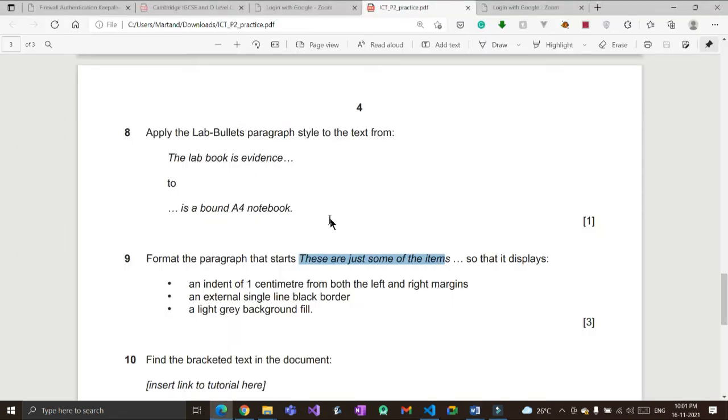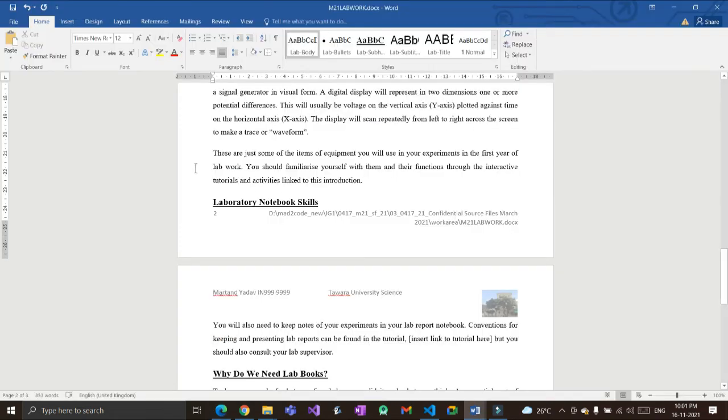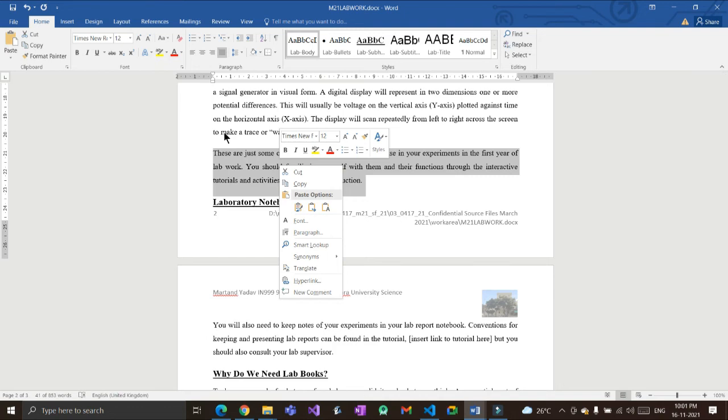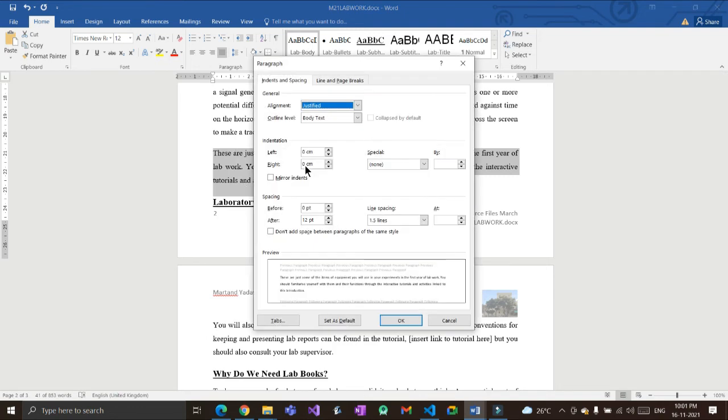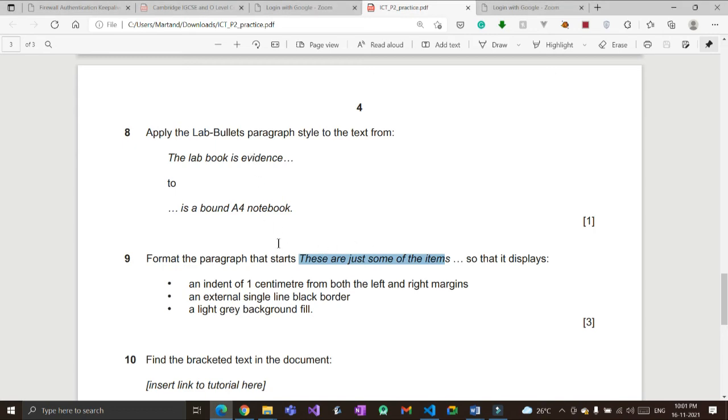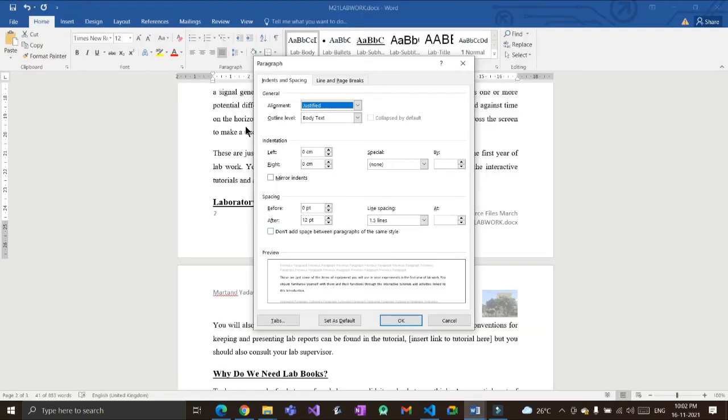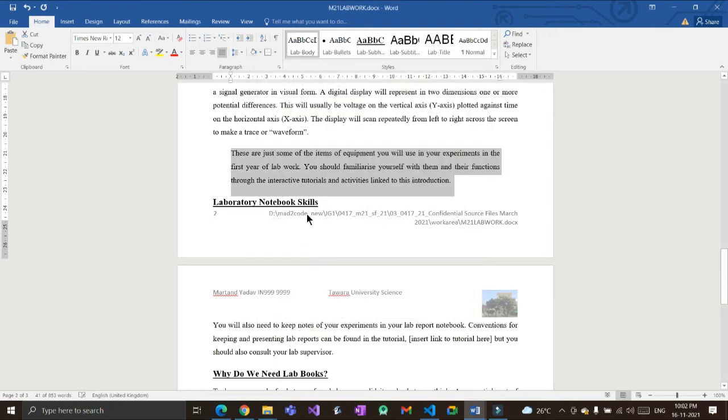An indent of 1 centimeter from both left and right margin. Okay, so select this paragraph. You can right click on this, go to paragraph. You have an indentation option over here. It says that you have to indent 1 centimeter from left and right. So you can write 1 over here and 1 over here and you can say okay.